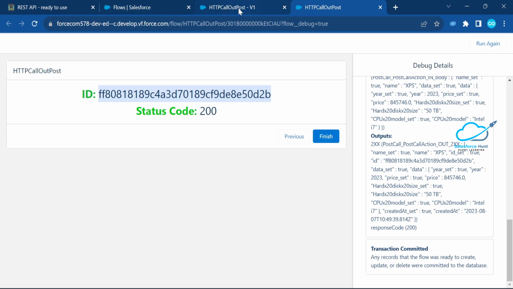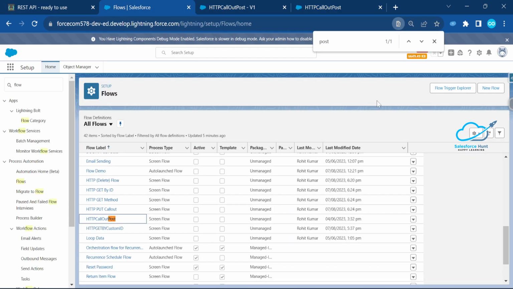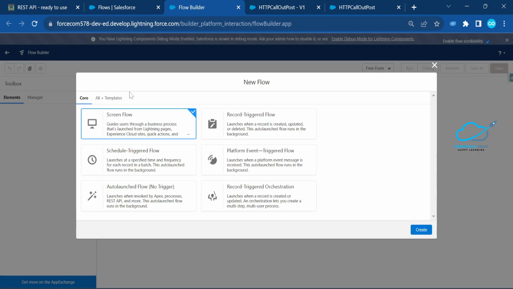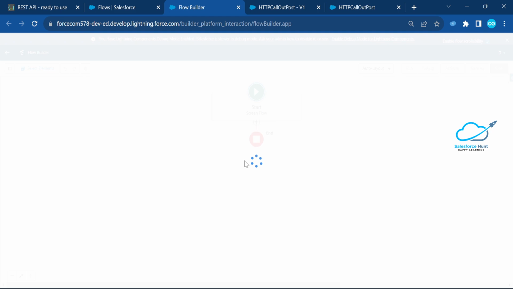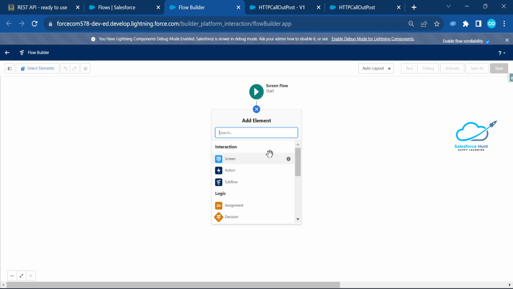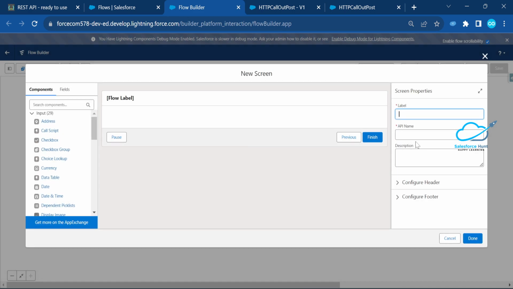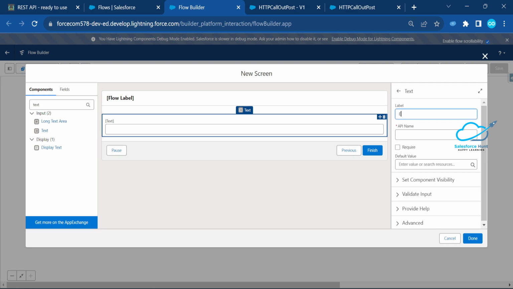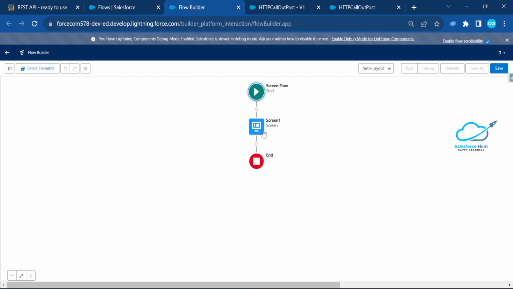Under here, this is the post. We already created some data. Let me create a new flow about getting the data using this ID. Based on the ID, I want to show this product. So very simple, just create a screen flow. Under this screen flow, create one screen. Let me enter Screen 1. Under here, let me add a text, and here enter this text. Let's say, enter product ID. Right, click on done, and now this screen is ready.